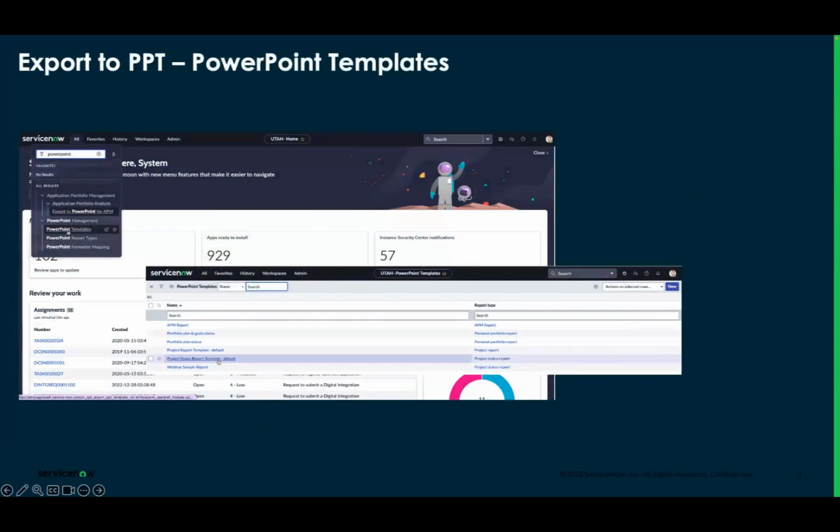You have heard me talking about the templates. What are these templates? If you can see the screenshot, otherwise I will also show you on the screen. When you go to the navigator and search for PowerPoint templates, you will get an option of PowerPoint template. When you click on it, it is going to show you all the available templates. These are the default ones.